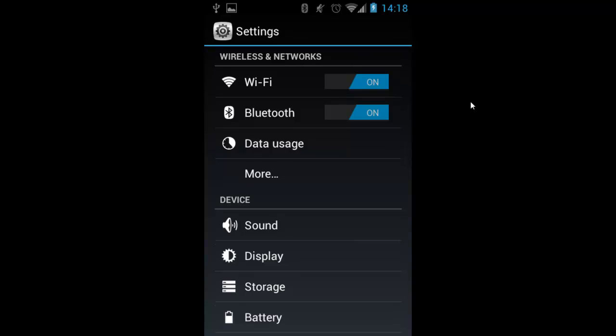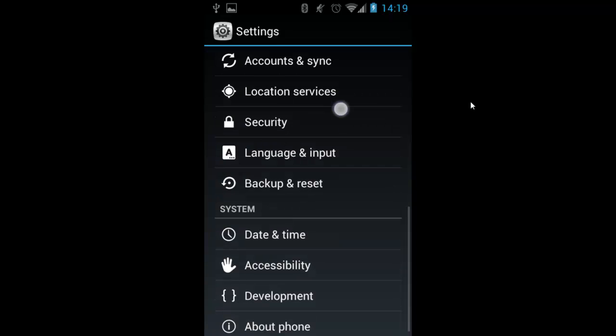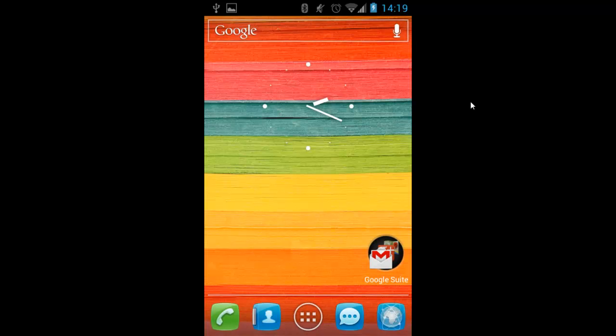If I scroll down, they're in groups: wireless and networks, device, personal, and the system. I can tap the home button to go back home. It takes me back to my home screen. The settings for each application are not stored in the phone settings. They're very often stored with each application.